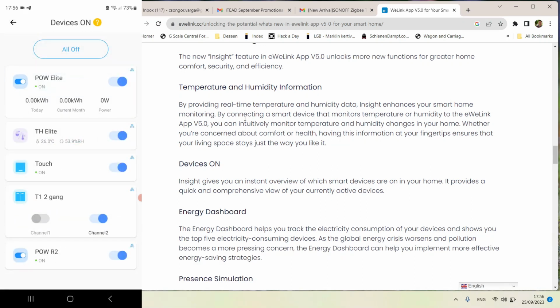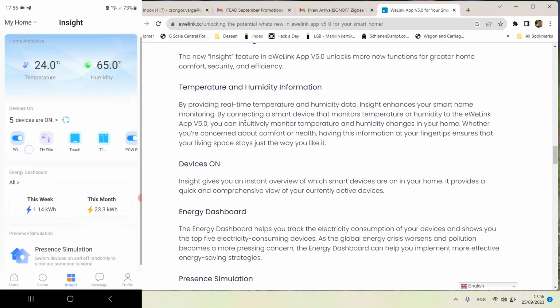And of course, you can come here and turn all of them off. So again, it's a good summary screen. Especially if you are monitoring your house energy consumption, at any point you can see what devices are on. You can turn them off, or you can just come here and turn them off individually. It's a good summary screen. It doesn't do anything more than that.